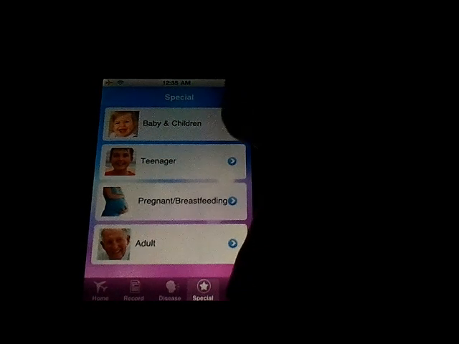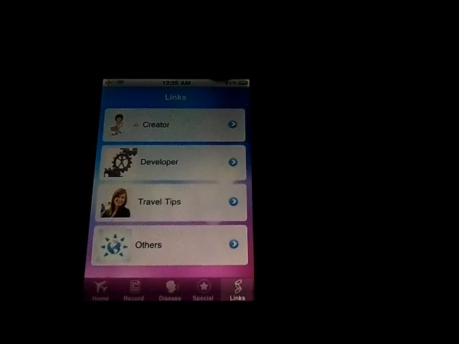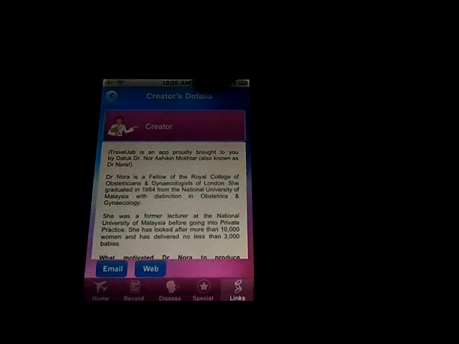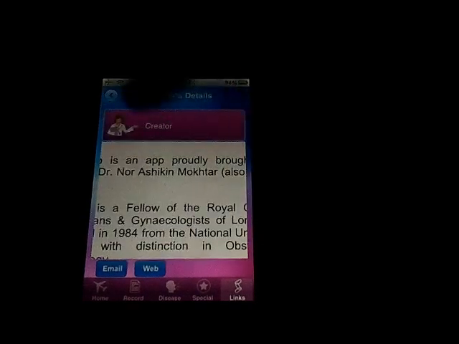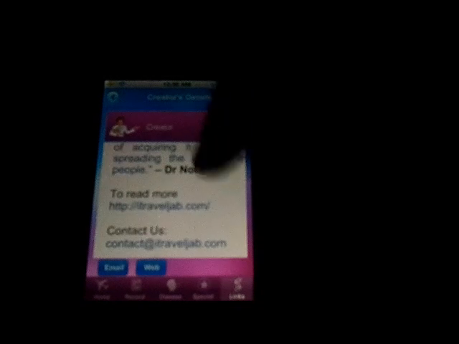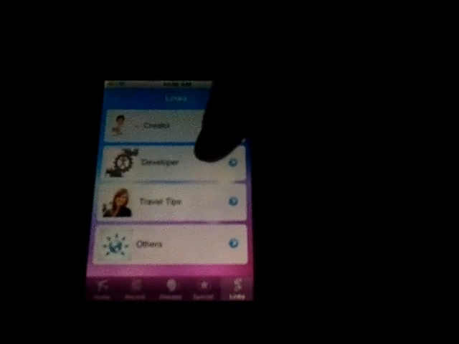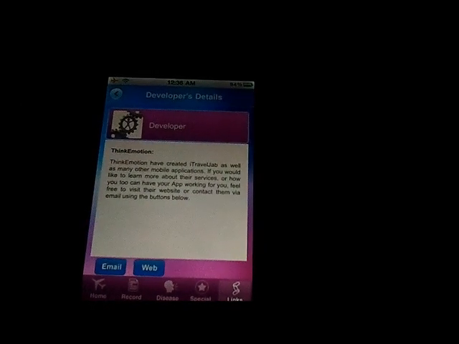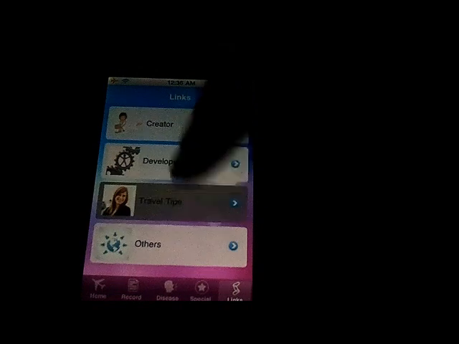The links area will take you into some information about the creator. Again, it's Dr. Nora, and she is really neat. Apparently she does a really good job of running a practice, was trained in England, and has treated tons of people for traveling. It has all kinds of links to her site. Again, the one thing I do like about the user interface is that the back button is everywhere, so it's super easy to access any information you want and to get back to where you're going.